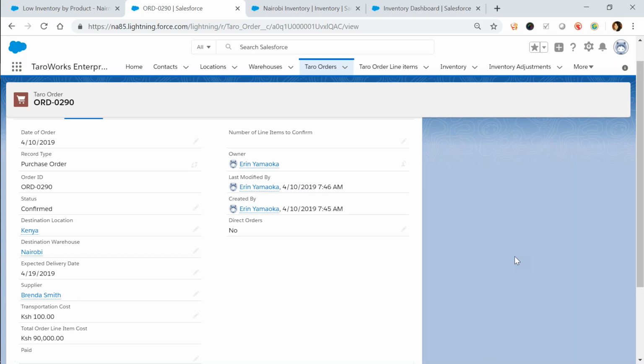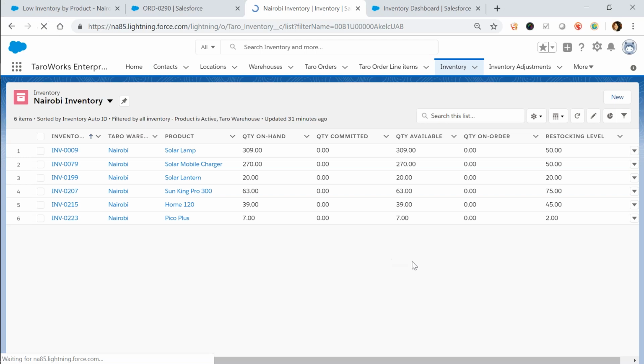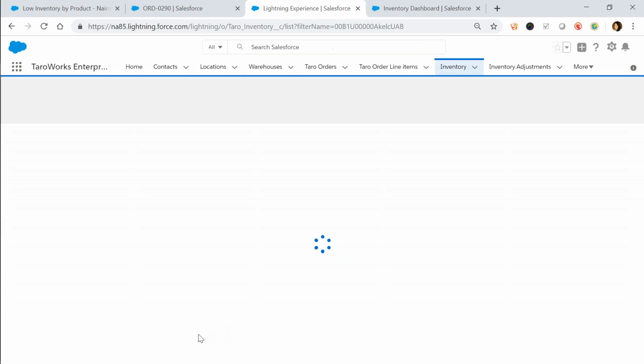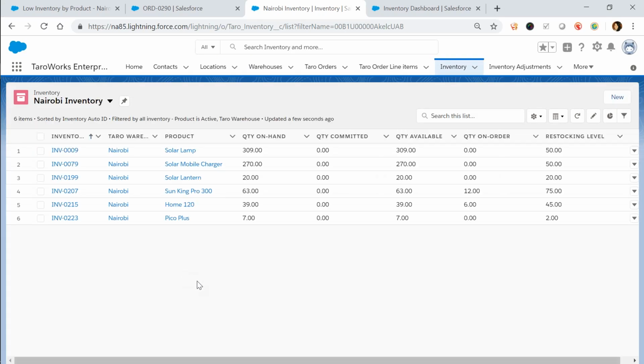So let's take a look at our inventory levels in Nairobi now. So again, inventory is a combination of a product and a warehouse. I'm filtered here on the Nairobi warehouse. So for each product, we can see the quantity on hand, committed, available, and on order, in addition to our restocking level. So because I just placed that purchase order, I can see that for the inventory for Sun King Pro and for Home 120, we have a quantity that's on order.